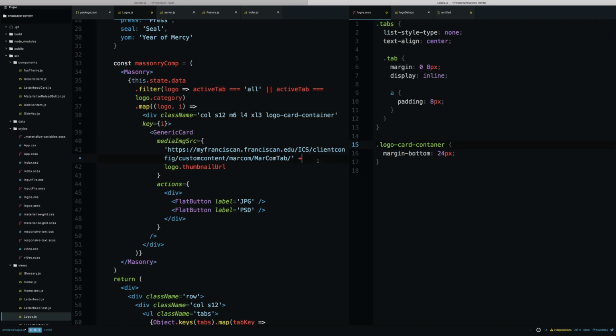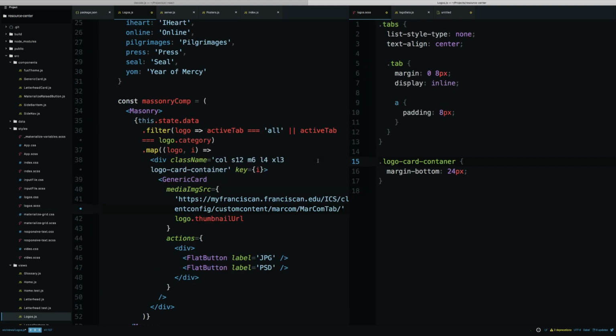Let me make this bigger. I'm sorry, I forgot to. I made this smaller earlier so that I could see more of the code, and I didn't make it bigger.